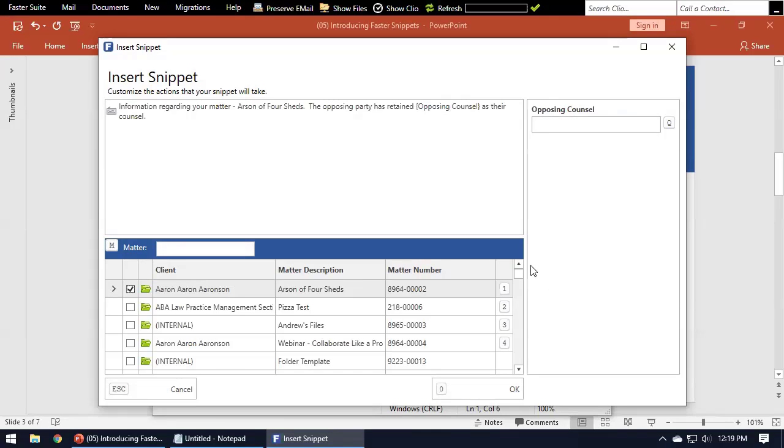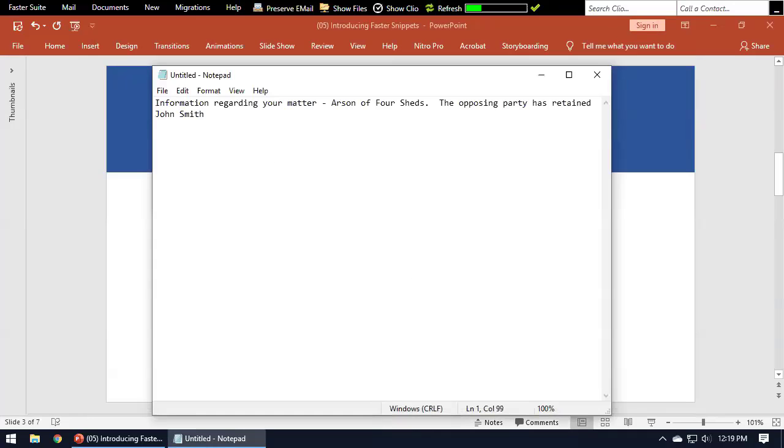Now we have this panel on the right-hand side. This is where all of our variables will show up. So opposing counsel, we're just going to type in the opposing counsel's name, John Smith. So when we populate this in, it's going to say: information regarding your matter, arson of 4 sheds. The opposing party has retained John Smith as their counsel. This information we may or may not have in Clio. This is how we create a variable and fill that in. If I hit OK, boom, there we go. All that information shows up just like it did in that last screen.